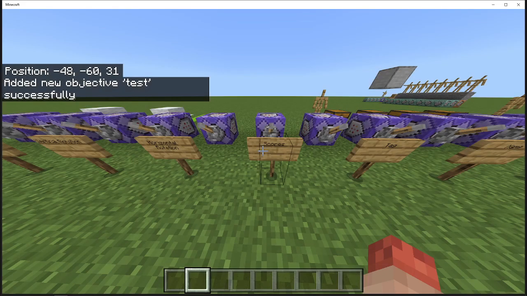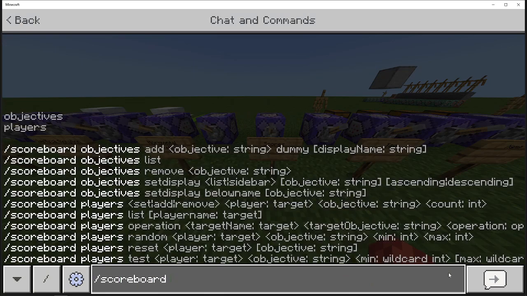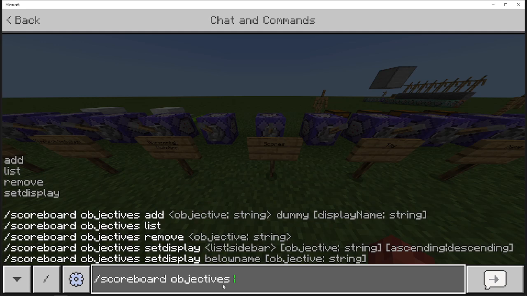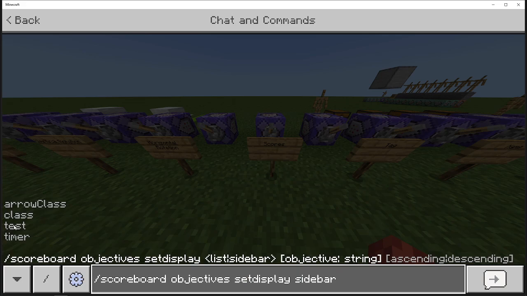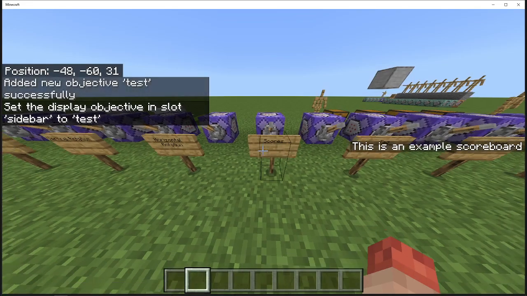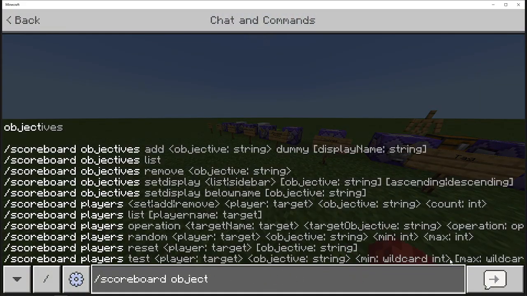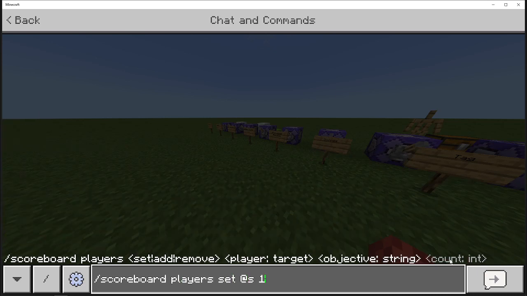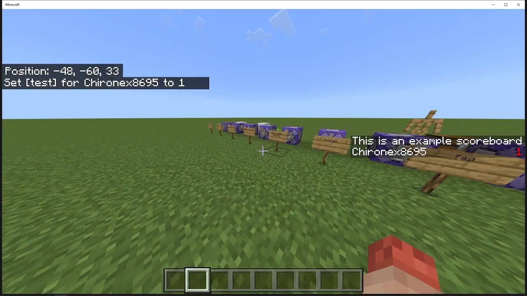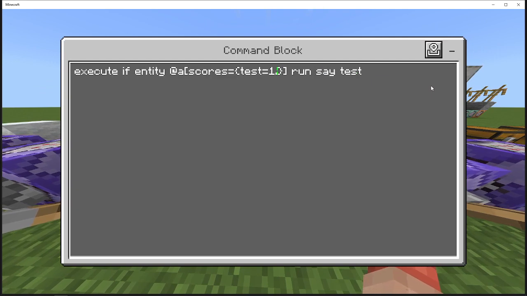So actually, I'm just going to do this. I'll leave that as its display name, and I'm going to go back to scoreboard objectives, and I'm going to do set display. I'm going to do sidebar, which means the side of the screen, and the objective name was test. And so you'll see this is an example scoreboard. That was the display name showing up. If I go /scoreboard and players, I'm going to set myself within test. I'm going to set my score to 1. So now, sorry, I had something filled in. Yeah, I'm actually just going to clear this whole thing.